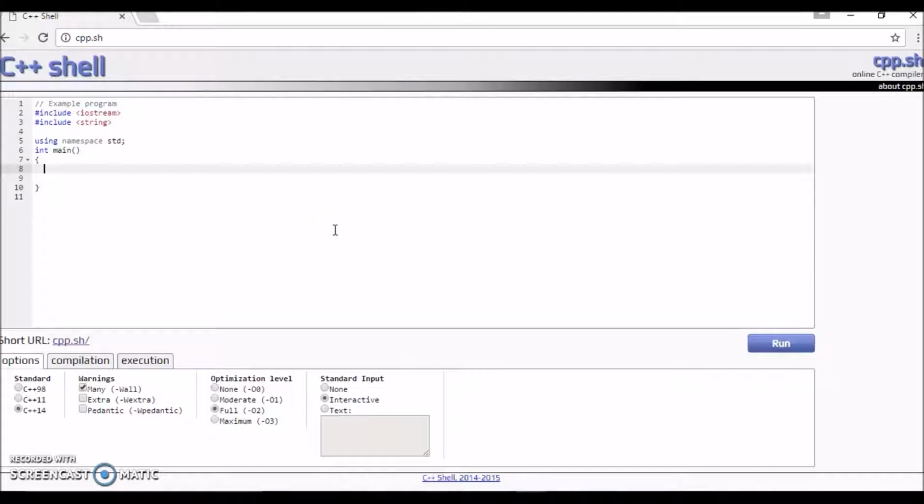Alright, so this is going to be a video on switch statements in C++. A switch statement is something that executes one of the several cases you program into it based on the expression you feed in. Otherwise it goes to the default case.